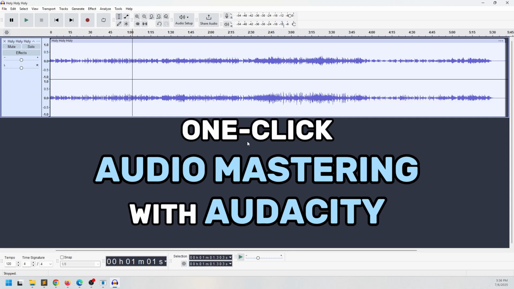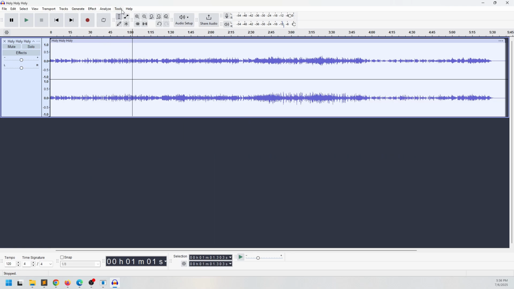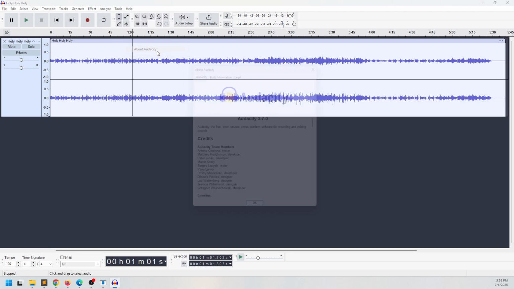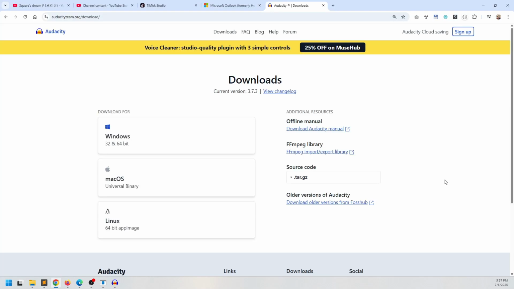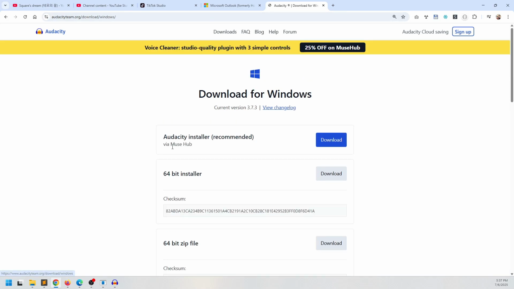Hey guys, today I'm gonna be showing you how to master an audio with just one click with Audacity. Mind that this is a free tool. The one that I'm using right now is Audacity 3.7. If you don't have it yet, I recommend you download it from this link. This is a free tool which is very easy to use and has a very complete set of features.